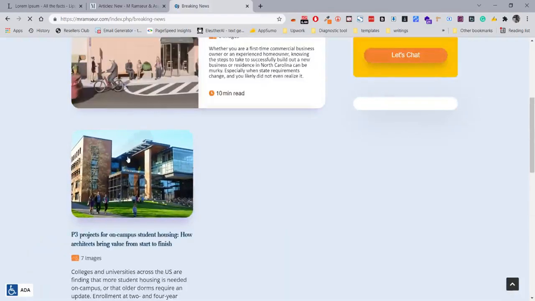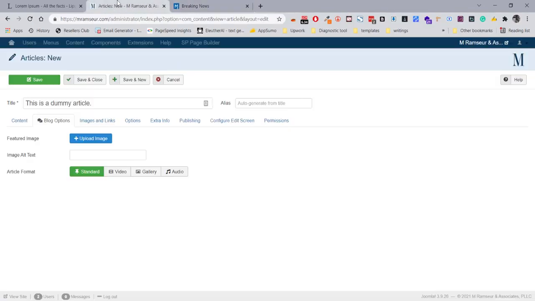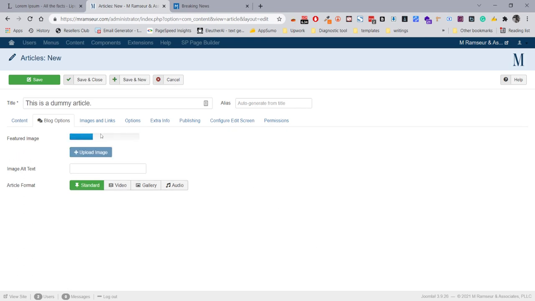The featured image. Okay, so if I want to add a featured image, I'm going to click on upload image, check my laptop, then pick an image. Okay, so let me pick this. Then the image will upload.